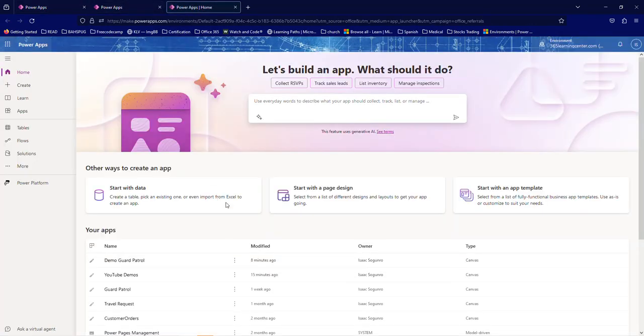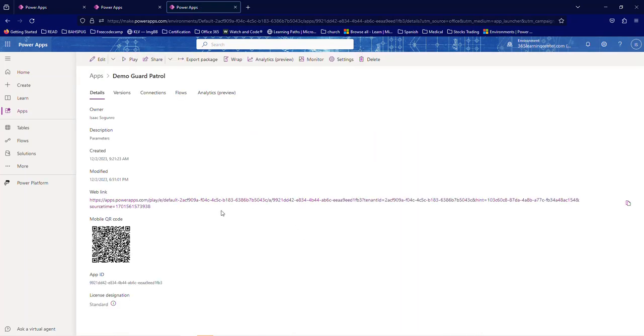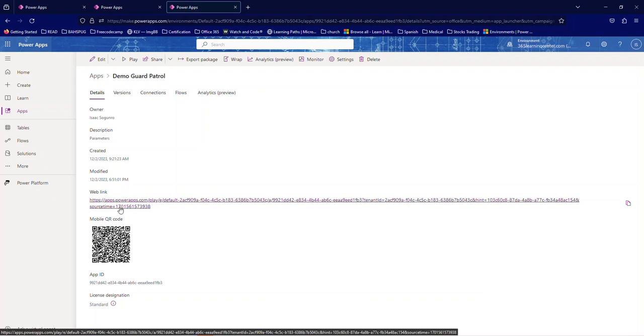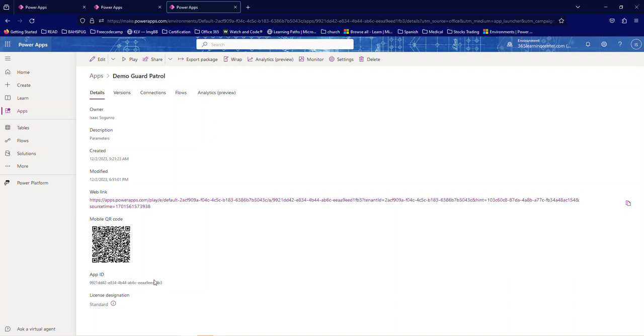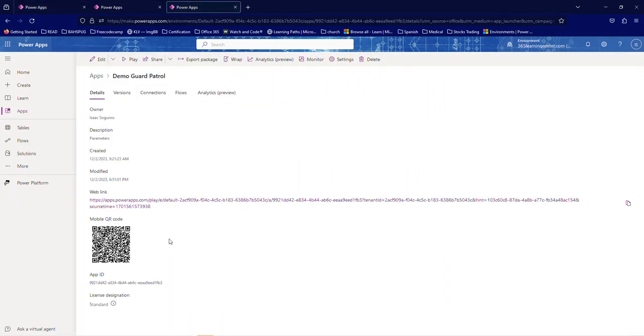All right, so I'm going to come to my Demo Guard Patrol, click on the commands here, come down to details, click on details, and here's the web link. Some people may make the mistake of trying to use their web link. I had to go through the documentation to know that you have to use this prefix. That's the only way it works. So here's my app ID here at the bottom, app ID.